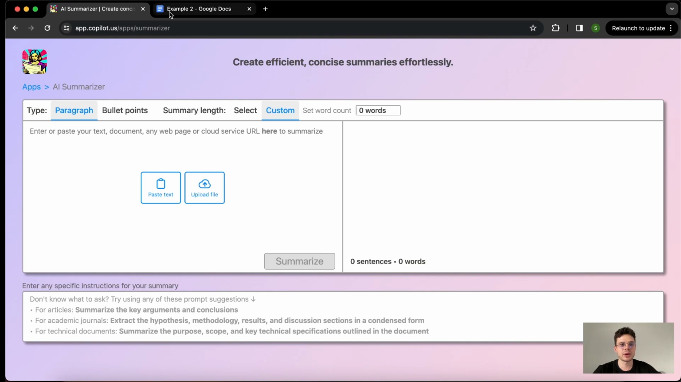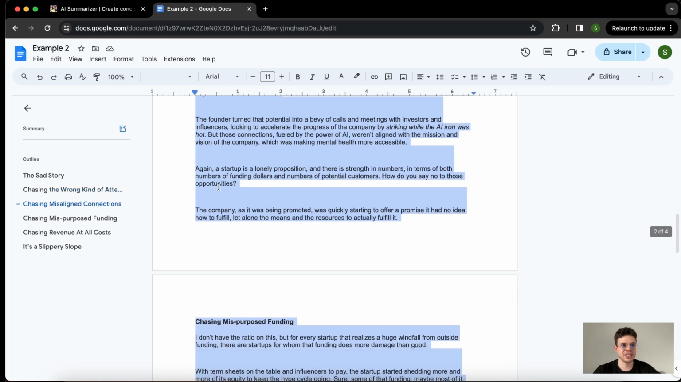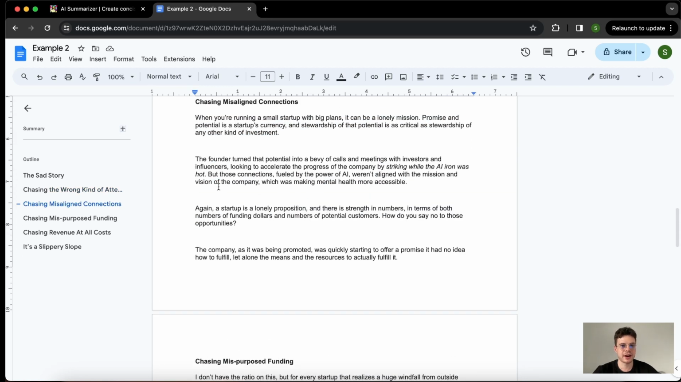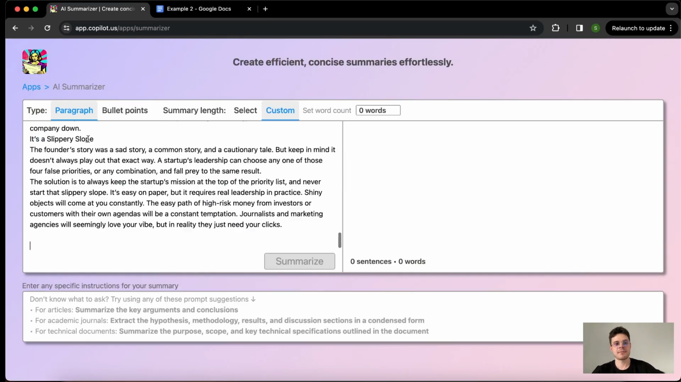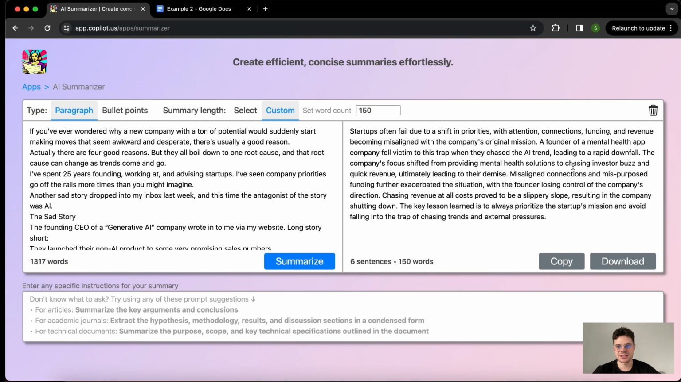A quick example: we can go to our text file. Here we can either download it and then upload the file, or just copy and paste the text. In my case, I'm just going to copy and paste the text, and I want it in the form of a paragraph, for example, and custom, let's say 150 words. When it's done, we just click summarize, and we have our result to the right. As you can see here, you can either copy the text, or download it and save it for the future.